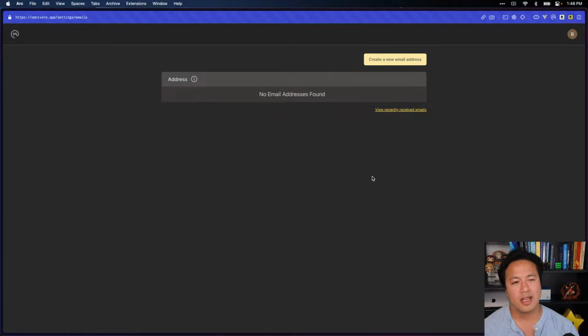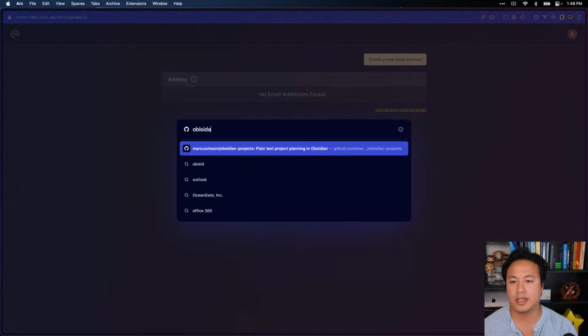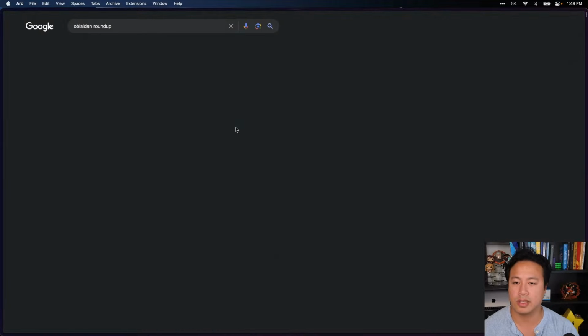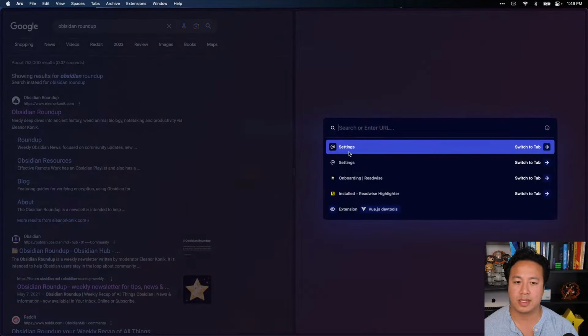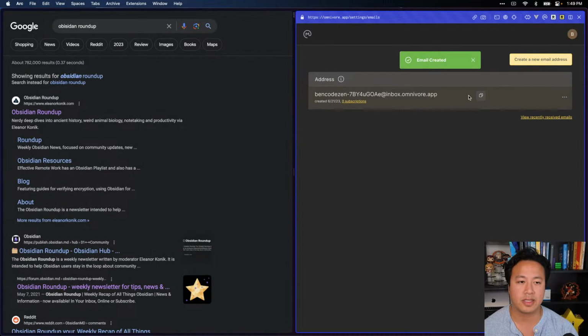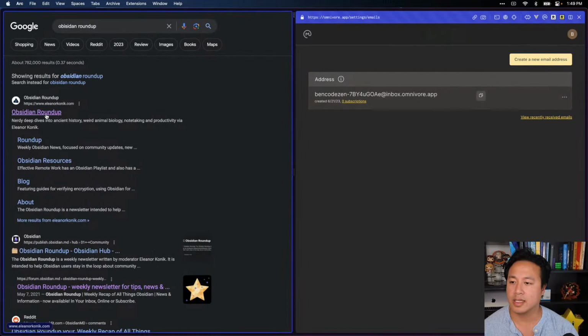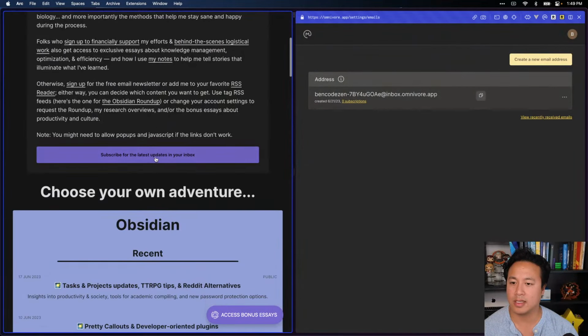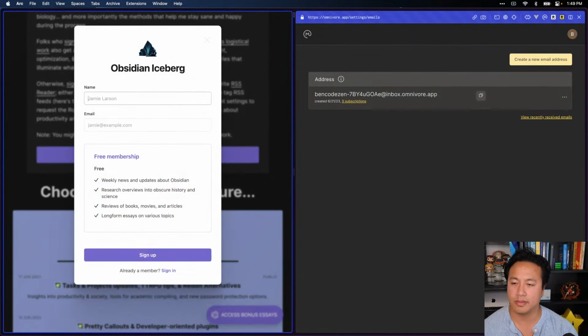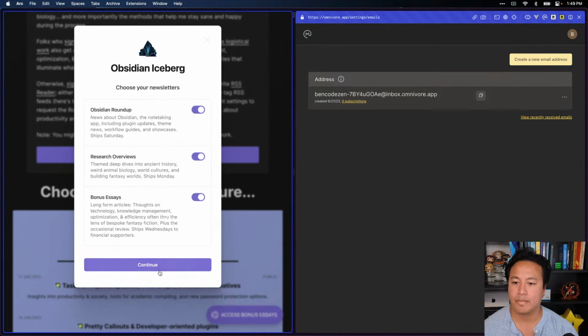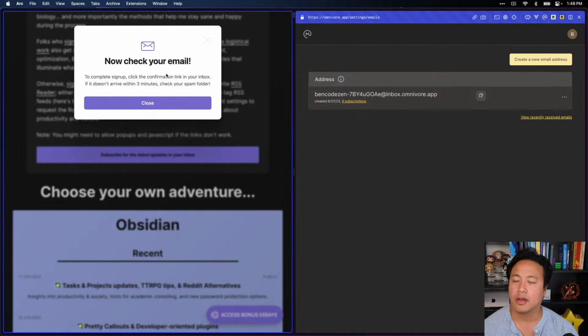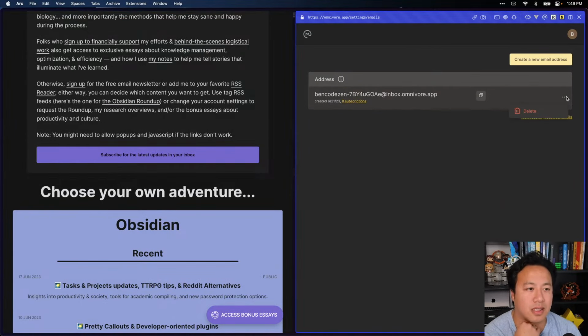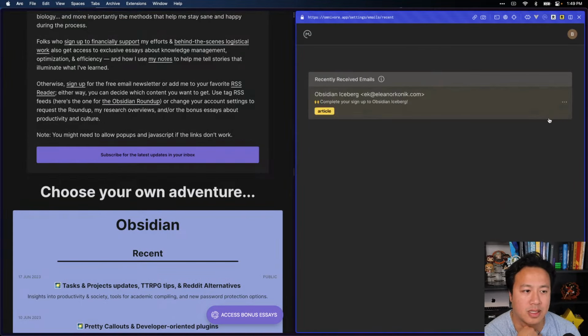I'm kind of curious how that works with spam detection. So for example, for Obsidian Roundup, because that's something that I do like to read. Based on what we just said, I could create a new email address like this. And then I could come inside of this Obsidian Roundup and subscribe like this. So Ben Hong. Sign up. Okay, so it says to sign up, confirm via the link. And I'm curious how it would actually work.